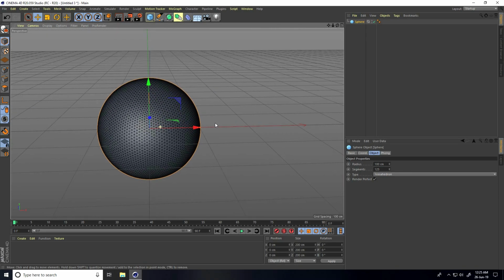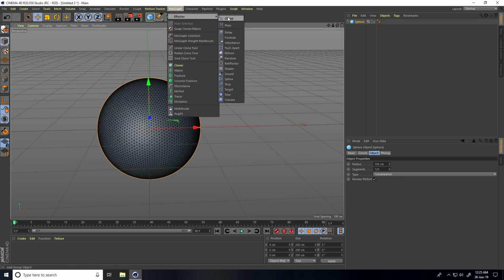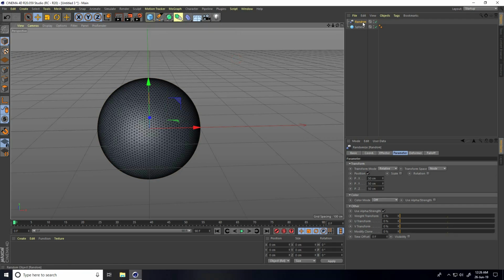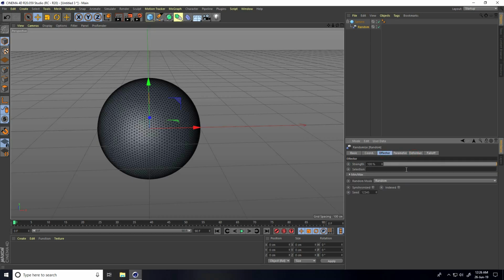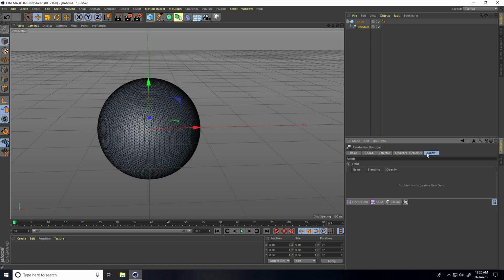And now guys, I take the Random effector. I go to MoGraph, Effector, and I take Random, this one. Guys, select this Random and connect it with the sphere, right? See guys, this is the effector parameter, deformer. It's the same as R18, 19, right? Old version. The change is only Falloff.